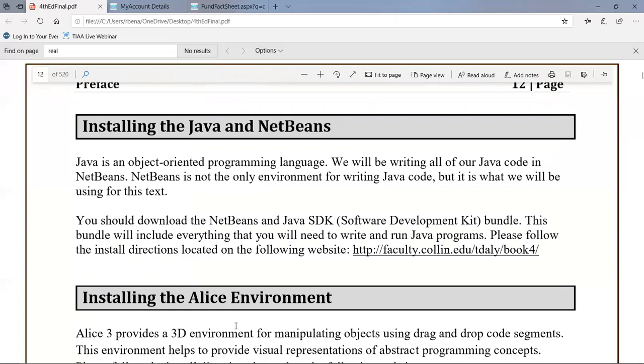Okay. So you should download the NetBeans and Java SDK. That stands for the Software Development Kit Bundle. And this bundle will include everything that you will need to write and run your Java programs. So please follow the install directions that are located on her website.